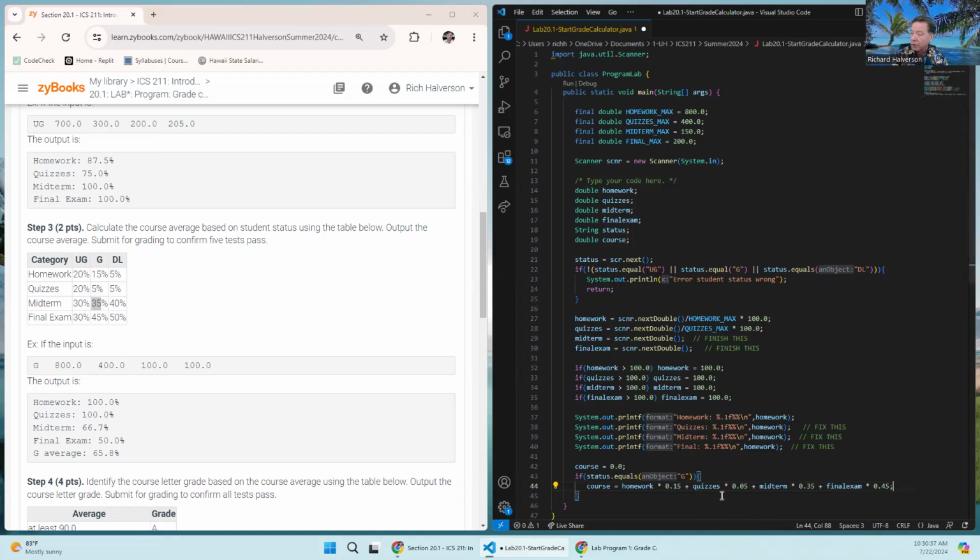Operator precedence means it's going to multiply these first. First, it's going to do that computation, then this computation, then this one, and this one. After it's all done with that, it'll do the pluses. So this adds up: 15 plus 5 is 20, plus 35 is 55, plus 45 is 100, or 1, these are points. Since those add up to 1, we end up getting a proper percentage, and that's course.